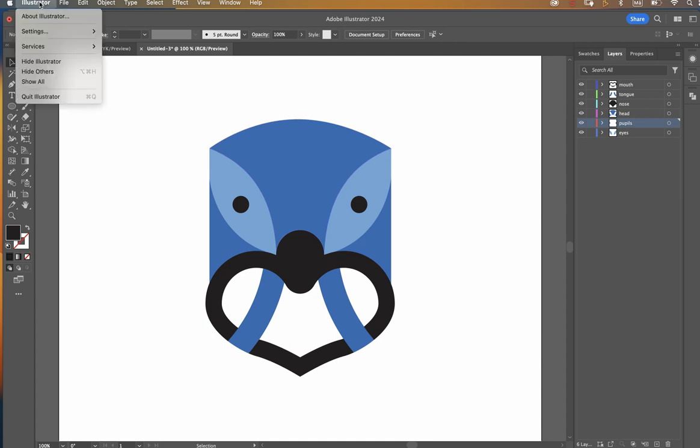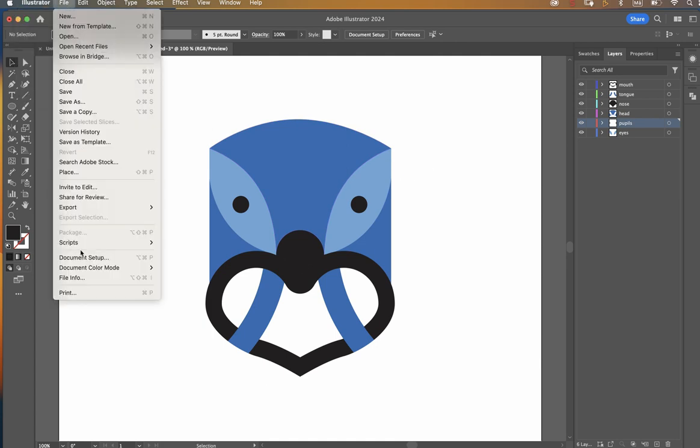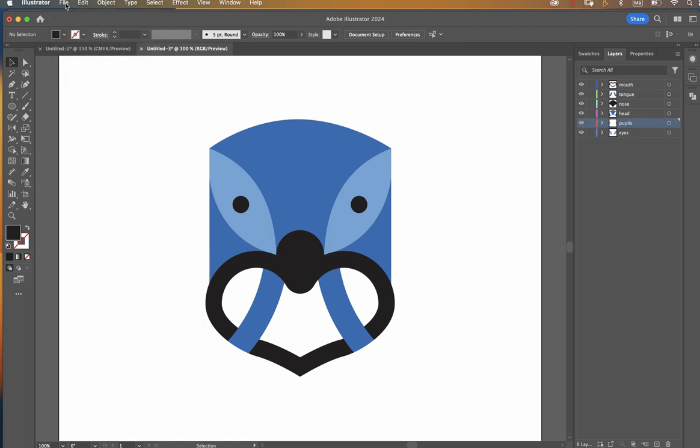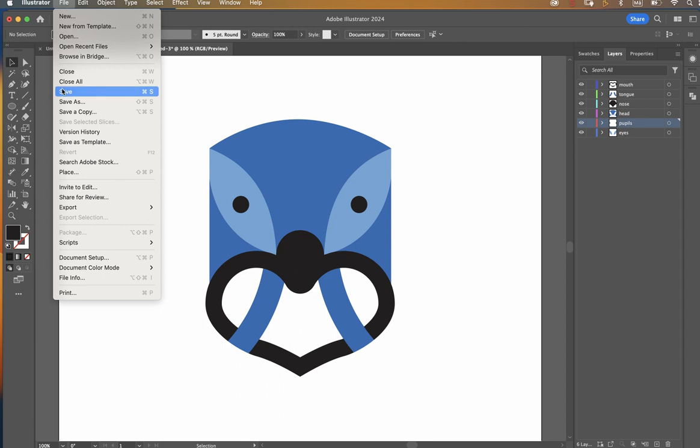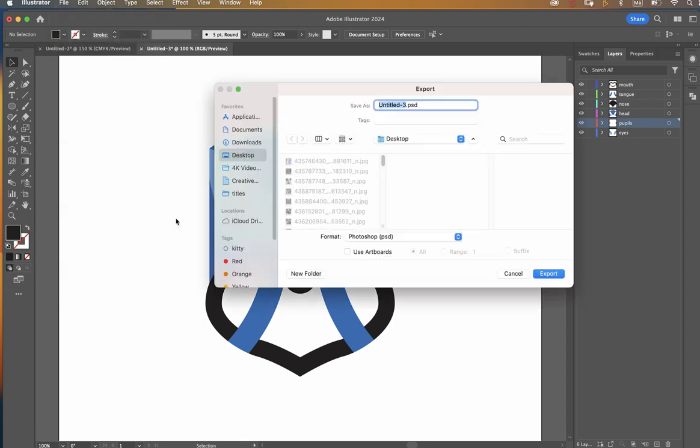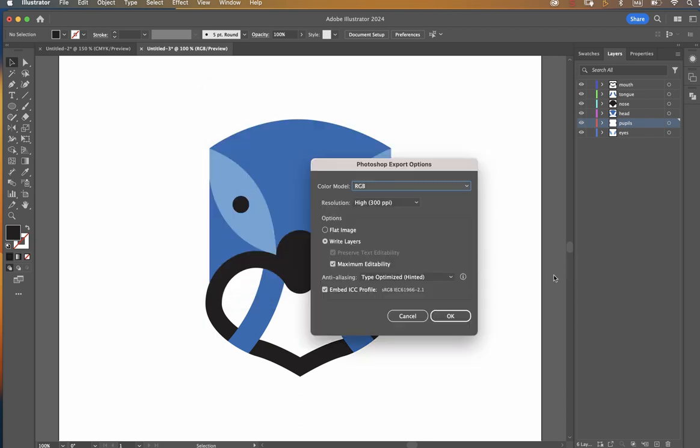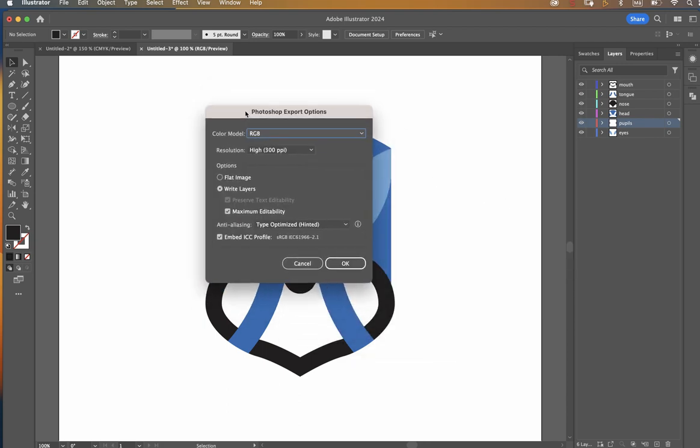Now, the first thing in Illustrator is what color mode your document is. I'd have it on RGB. This means that when you go File, Export, Export As, you can choose a Photoshop file, give it a name, and export. It'll come up with this option box.